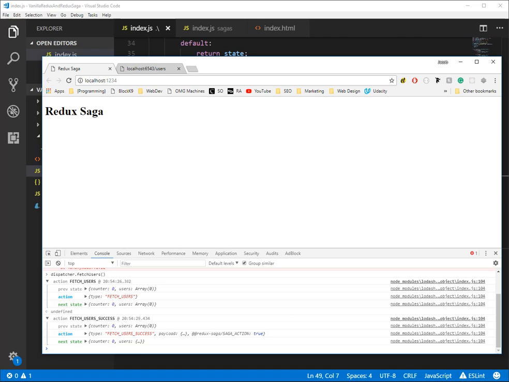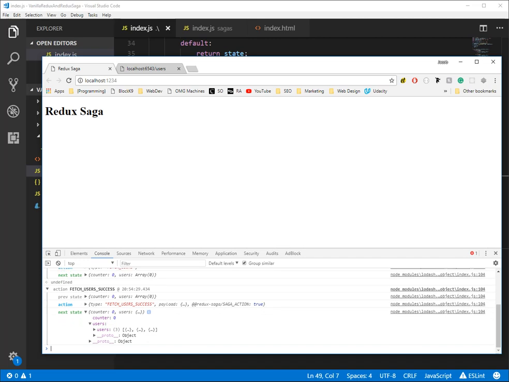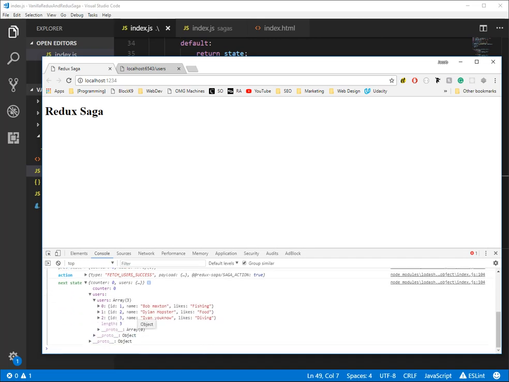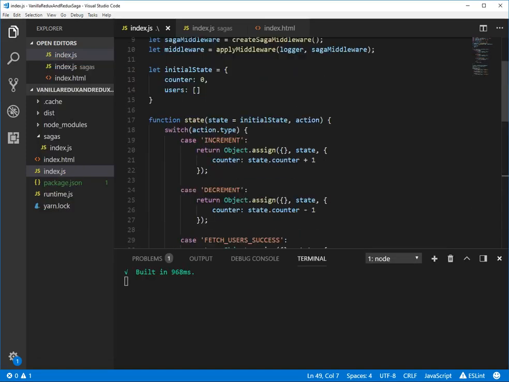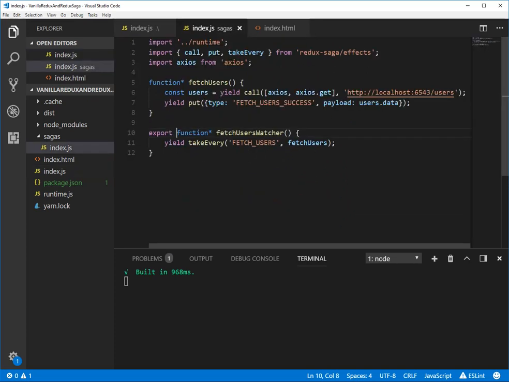Our asynchronous call got called with that, and then we can look at our new state users. We've got an array of users. There they are. So yeah, that's Redux Saga. Just quickly, I will show you one more thing.